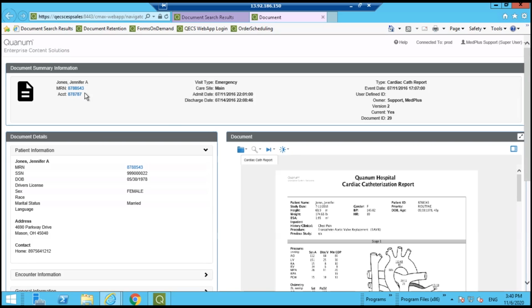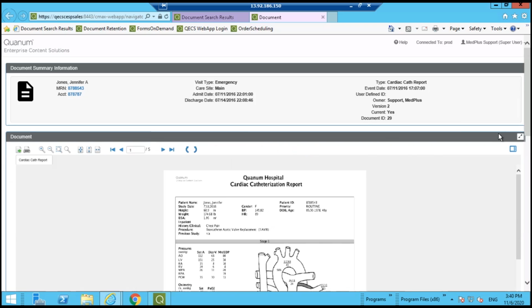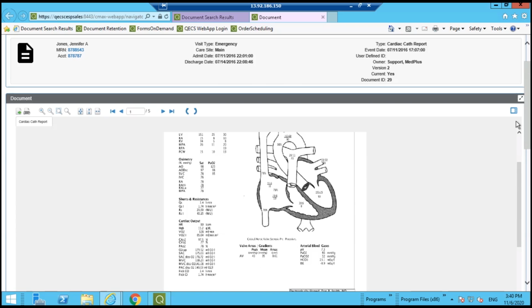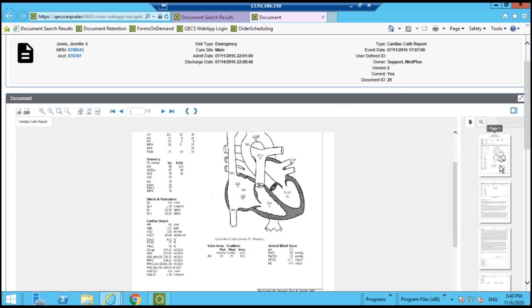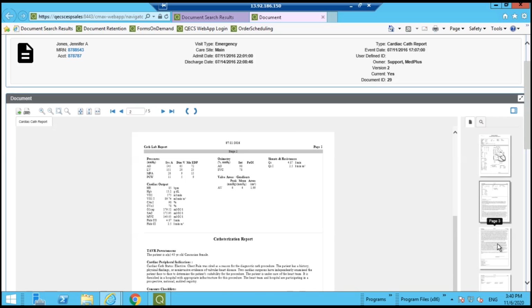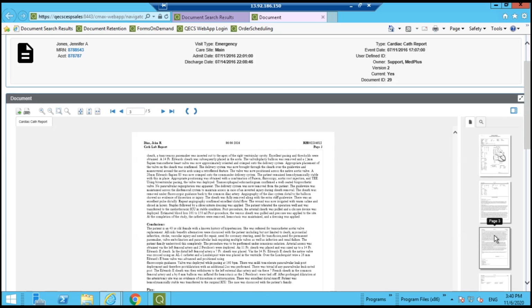And we can see Jennifer Jones, her medical record number, her account number. That was an emergency room visit, and she had that cardiac cath done. Now I can toggle through the pages of that cardiac cath. Maybe I want to look at those labs, and maybe I want to see that full encounter from that visit.